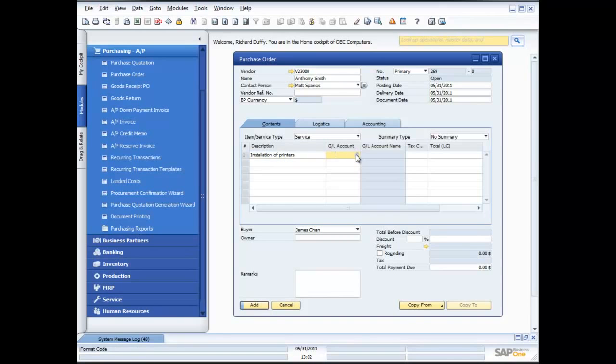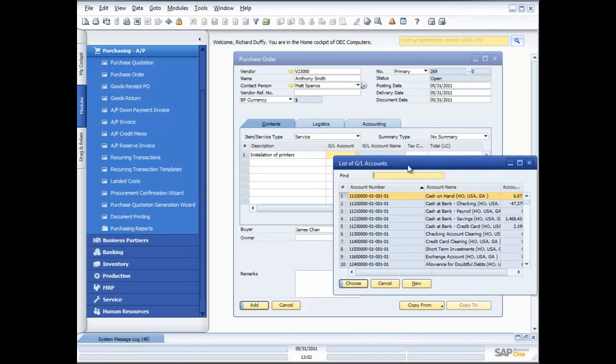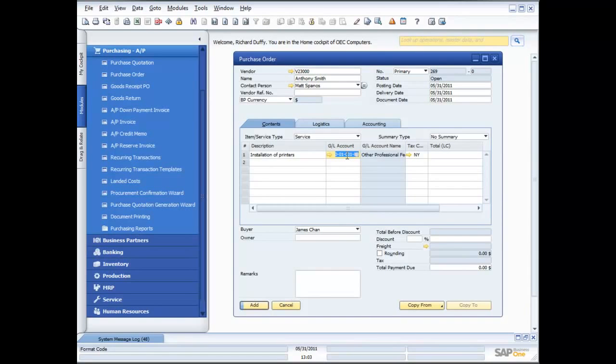Now I can specify which of my general ledger accounts is going to be updated here. So which of my expense accounts do I want to use? And again, this is a default chart of accounts that I'm using, but you've got total flexibility with the way your chart of accounts is designed. We'll talk about that in our general ledger demonstration. So I'm going to choose in this particular instance that I want to allocate this cost to my other professional fees account. Again, it's up to you how you configure that. You may have an implement or an installation costs account in your general ledger. Totally up to you how you configure that.